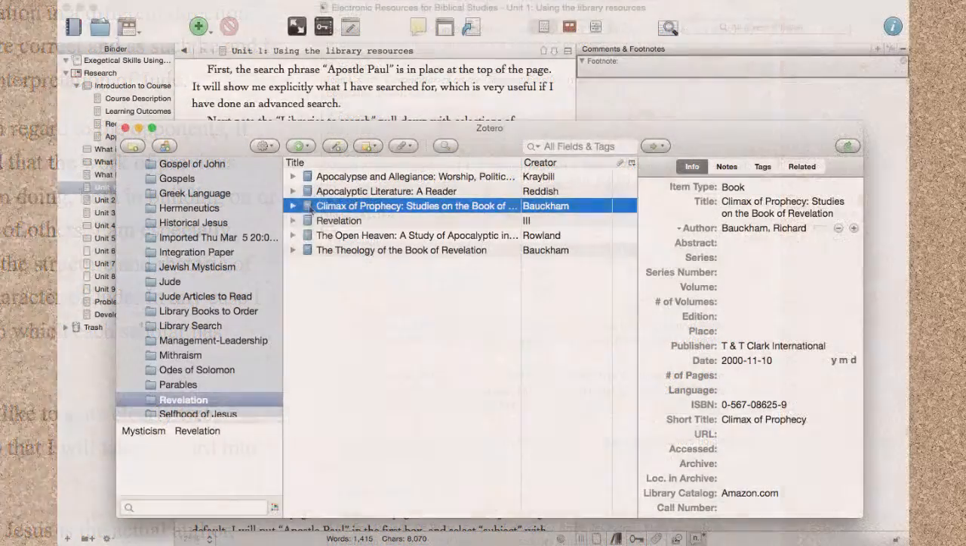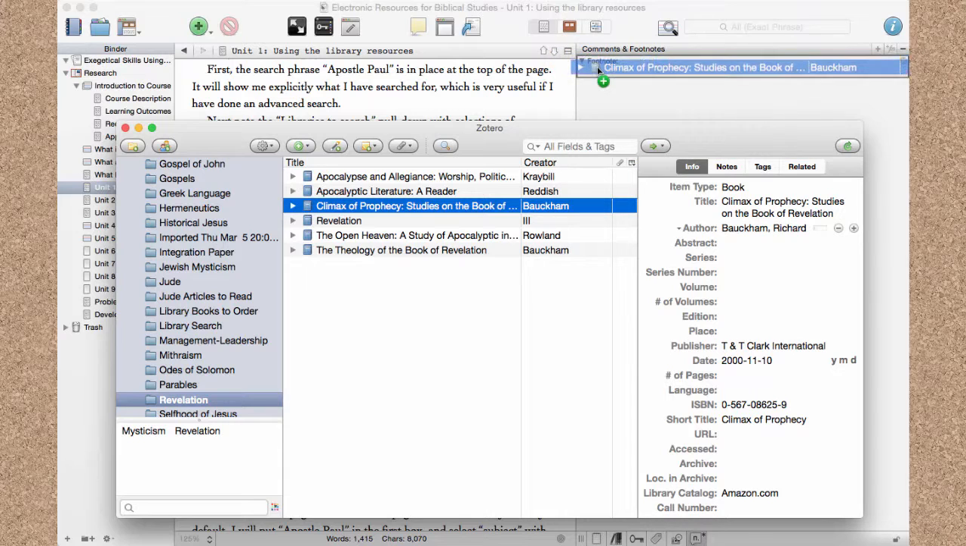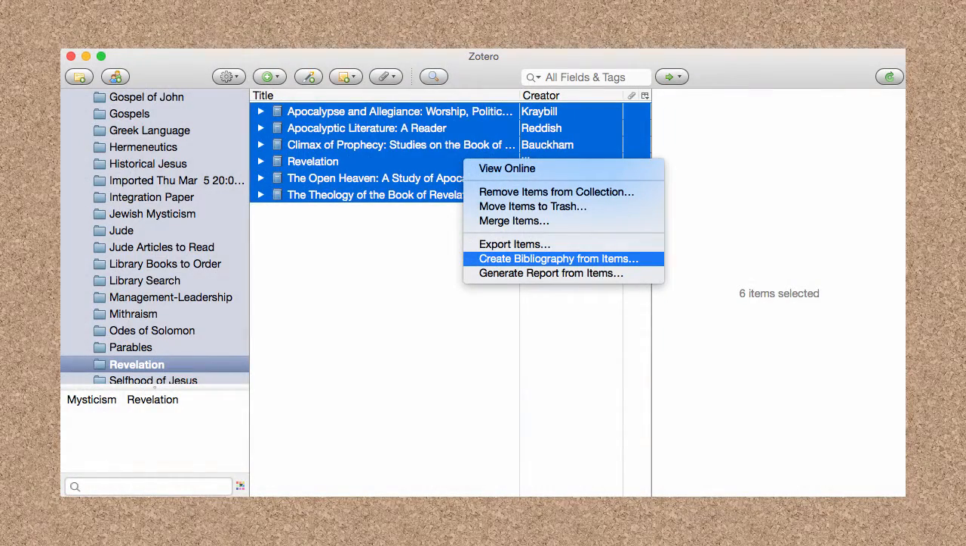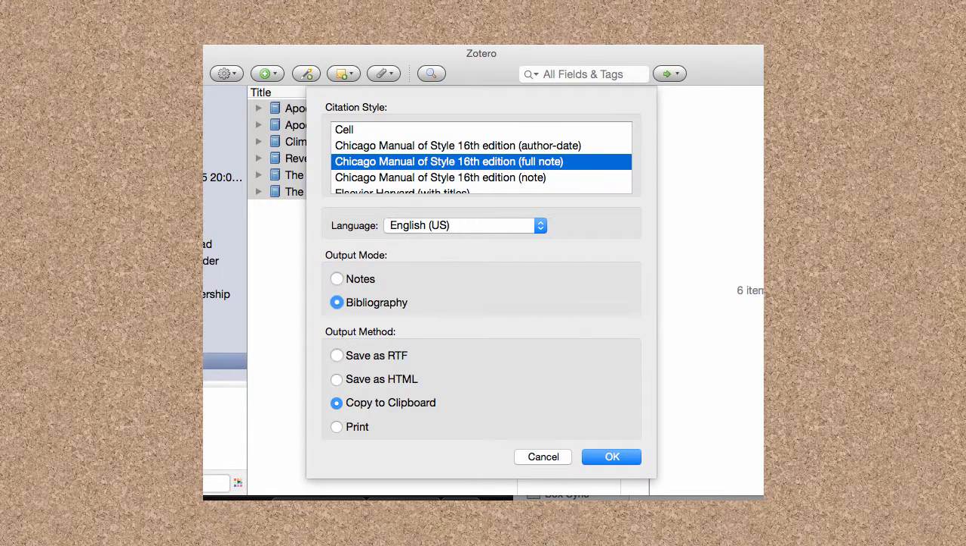For a footnote, simply hold down the Shift key and drag to the cursor in your document, or simply drag for a bibliography entry. It's as easy as that. If you want to create a full bibliography, simply select all the entries in your particular bibliography, right-click, and from the pop-up menu select Create Bibliography from Items. You can then choose where you want the list sent. If you send to the clipboard, you can then paste your bibliography straight into a document, where you can then add formatting such as italics.